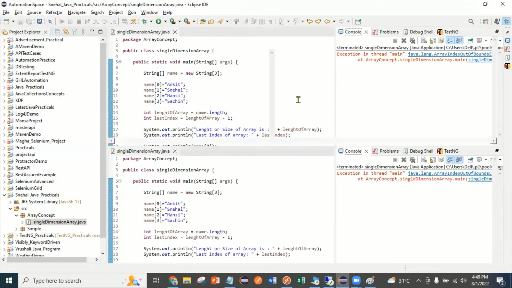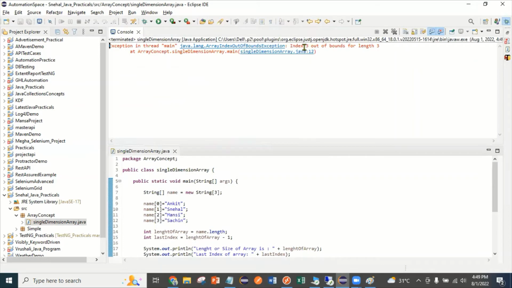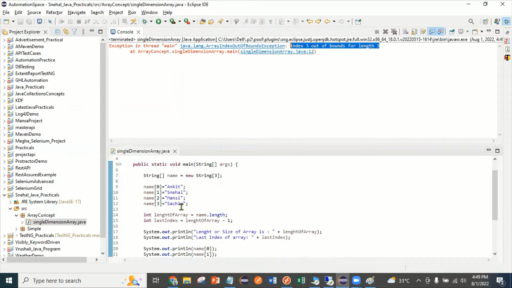Now let's understand the error. It says index 3 is out of bound for length 3. It is not allowing it, and that's the reason it is not printing the value. Index 3 is out of bound because the last index for an array of length 3 is only 2. That's the reason it is not taking the third value.